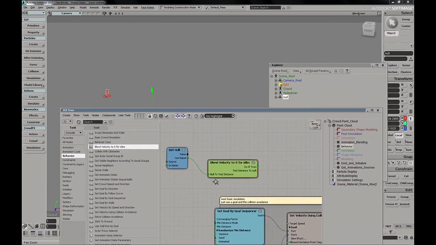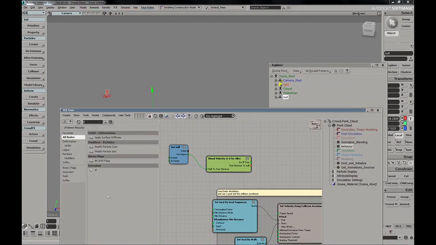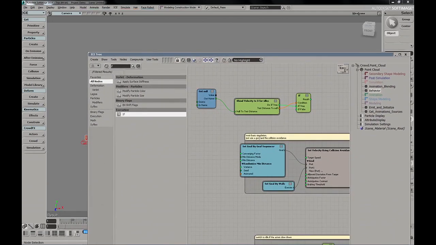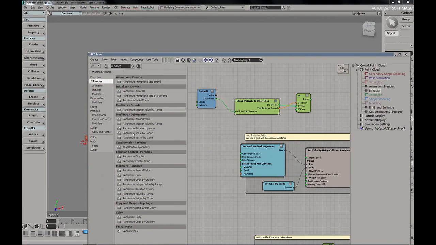Use that as my test. And quickly just run a condition through this. I'll just run an if then else. And we'll say we want to definitely test the distance to the null. So if that's true, then we want to slow the characters down to an idle. If it's false, let's just randomly give them some speed.